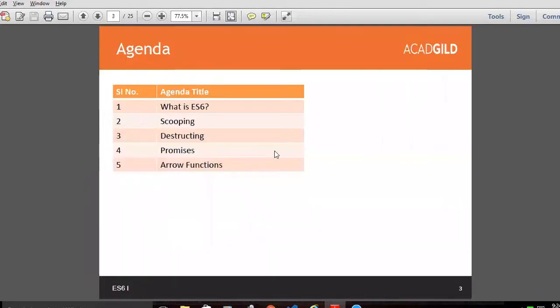So what is the agenda for today? There are various concepts around ES6. We are going to cover scoping. We are going to cover destructuring. And we are going to cover promises, and we are going to cover arrow functions. Along with that, I would cover creating classes as well. I would cover the modules as well. Which is not mentioned in the agenda, but I will try to cover that because those are the stuff which you will require when we start building an Angular 2 application.